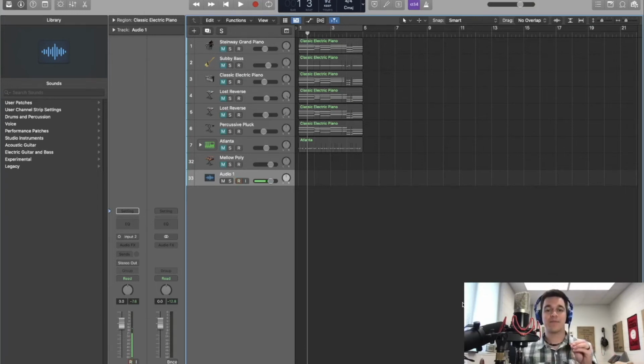So headroom is that space that you leave on the audio meter that you can use later once you start doing things like compressing, EQing, distorting, reverbing, all those different things, leaving yourself some room to play so that you can dance around with those other concepts.